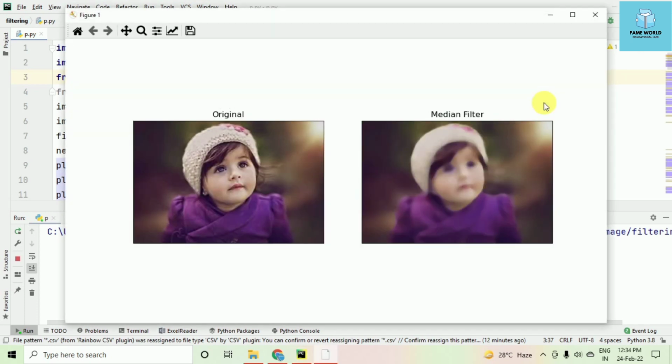Then I am pressing Q again, and you can see we are getting the next output, that is the median filter. The median filter calculates the median of the pixel intensities that surround the center pixel, and it then replaces the pixel intensity of the center pixel. This is from the colored format, and now this is the grayscale form of the same image.